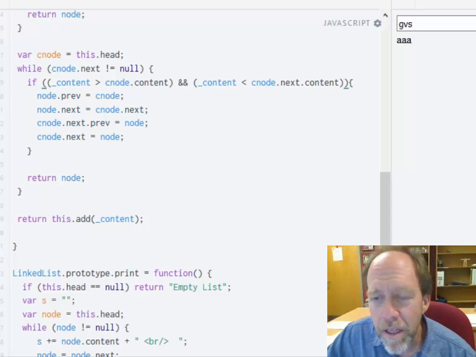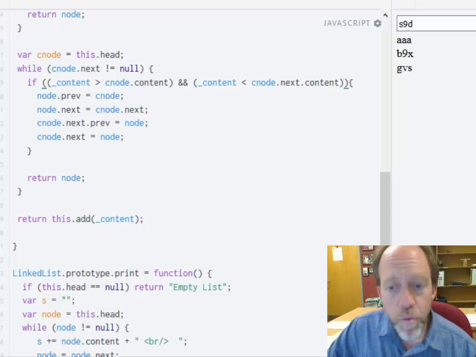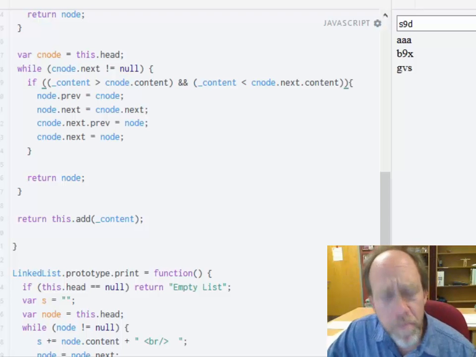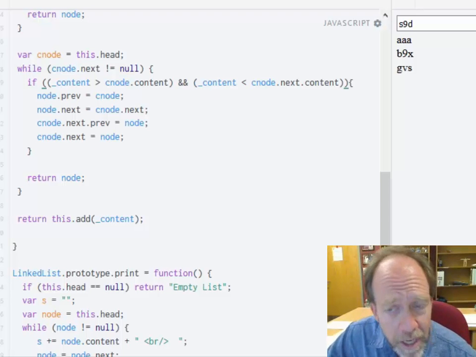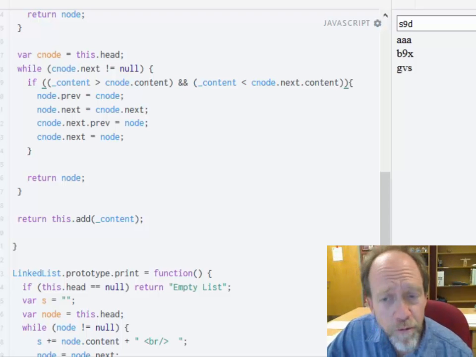Okay, that adds that one. GVS went where it goes. MFB should be after that one. Whoops, it missed one of them. It didn't add it to the thing. So YEE. Now, this is where debugging becomes very important, because there's a logic flaw in here, but the logic flaw should be traceable from what the code is doing.